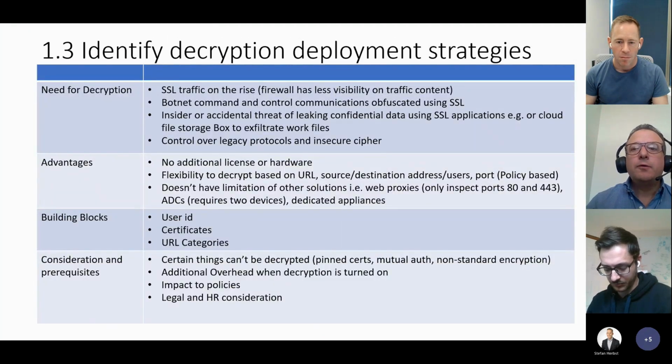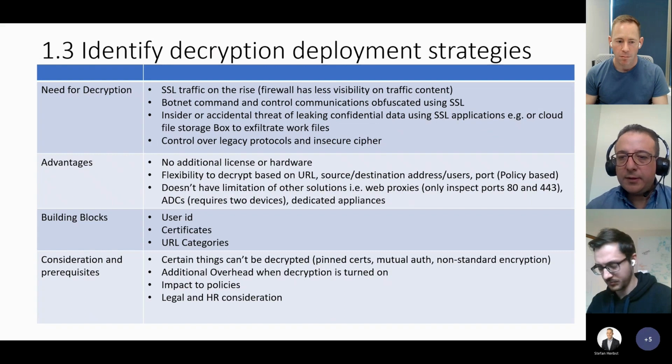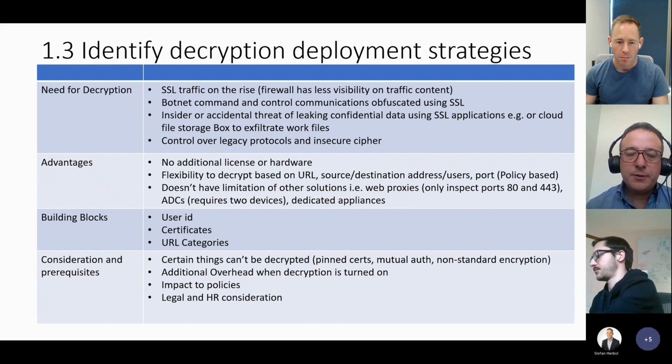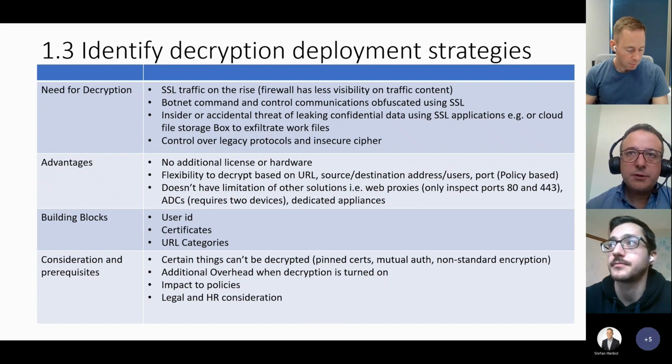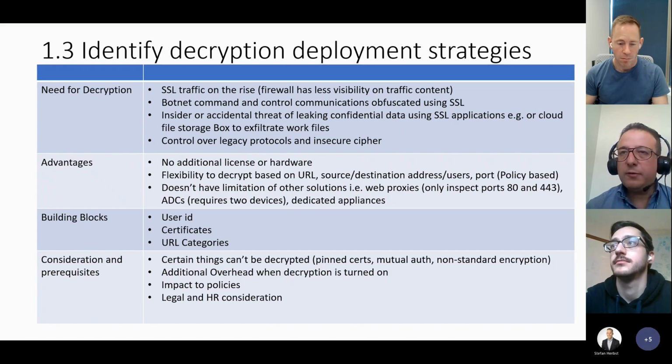So from a high level, again, why we need decryption: SSL traffic is on the rise. Most of the internet traffic today, I would say close to 80–90%, is going to be SSL encrypted traffic. So when traffic is encrypted, there's much less visibility by the firewall in terms of what Paul was talking about, identifying those applications in a granular fashion. And then also a lack of ability to do a lot of the threat prevention capabilities.